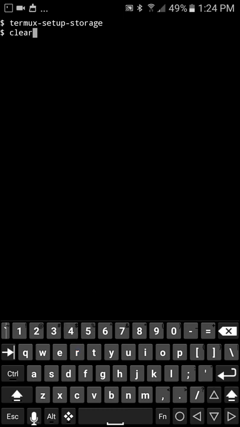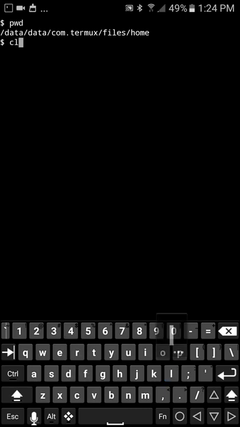Now, unless you have root, you won't be able to write to your SD card or any other directories that are outside of home. That's a security feature of the Android operating system, and that's what we actually have to work around. But you install apps just like you would on a Linux operating system.